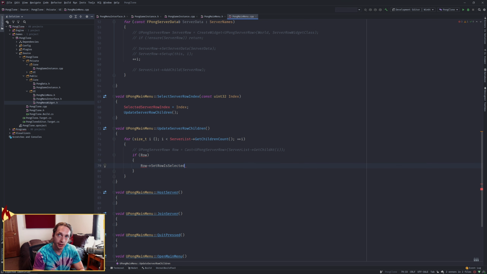let's create a new log category real fast over here. Declare log category extern log Unreal Pong UI log all. And then over here at the top, to define log category log Unreal Pong UI.